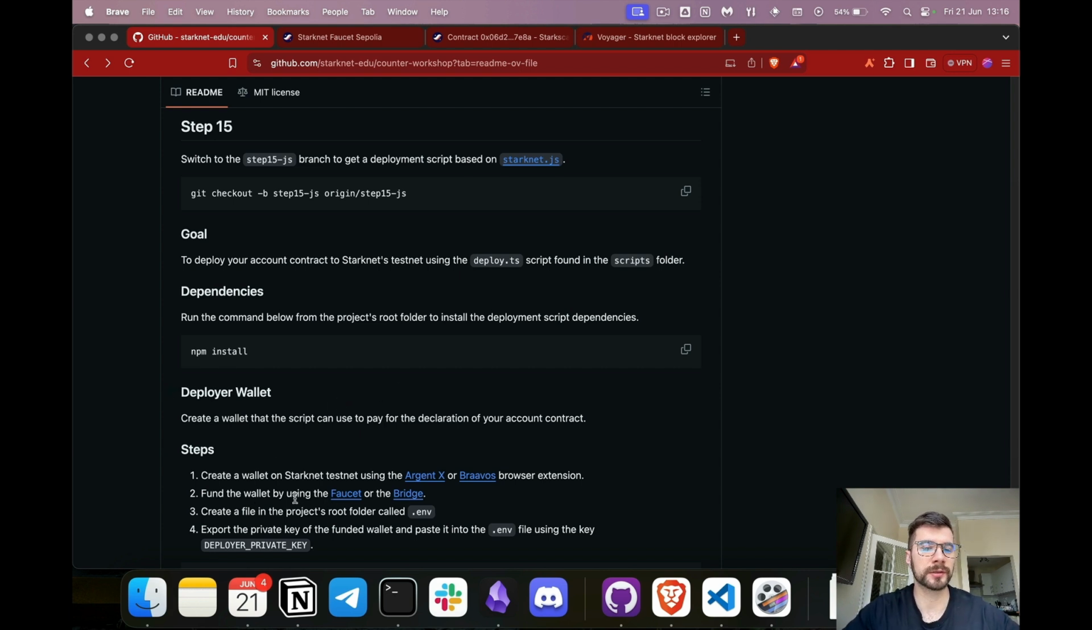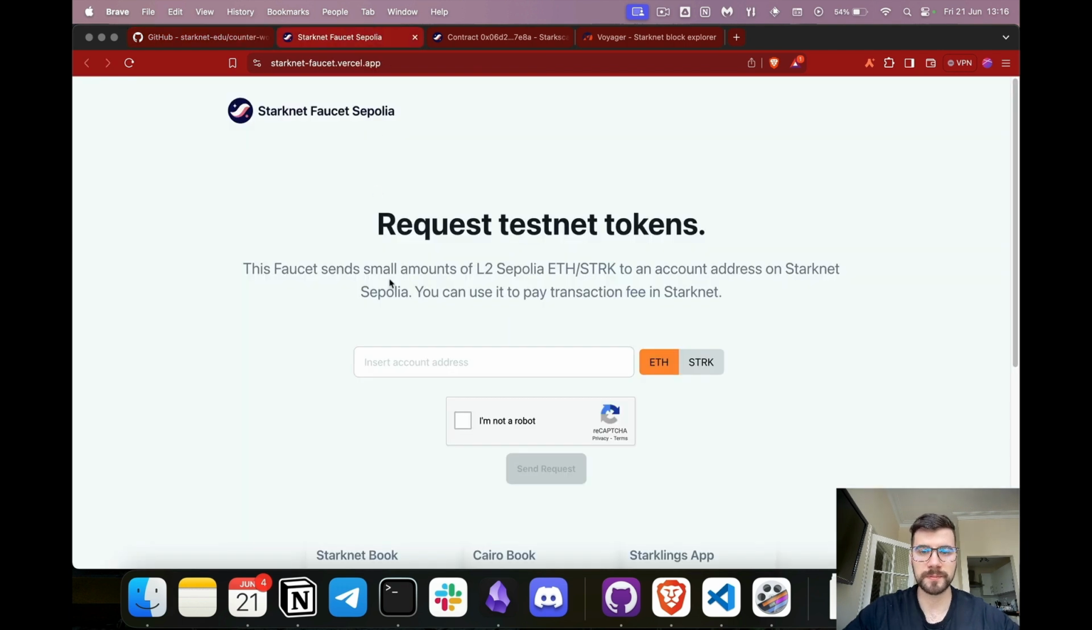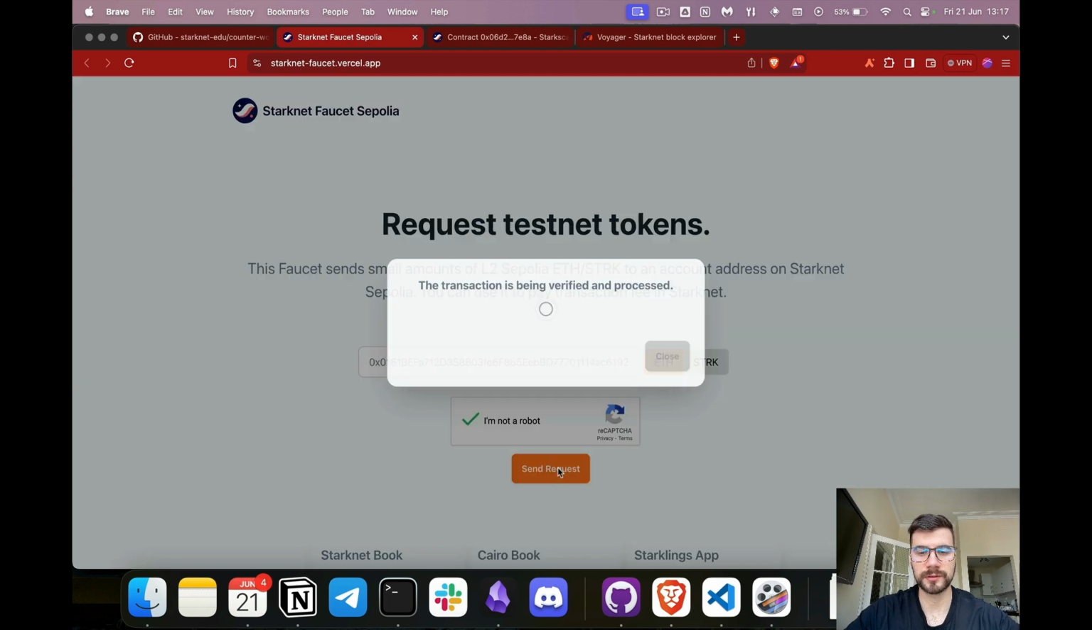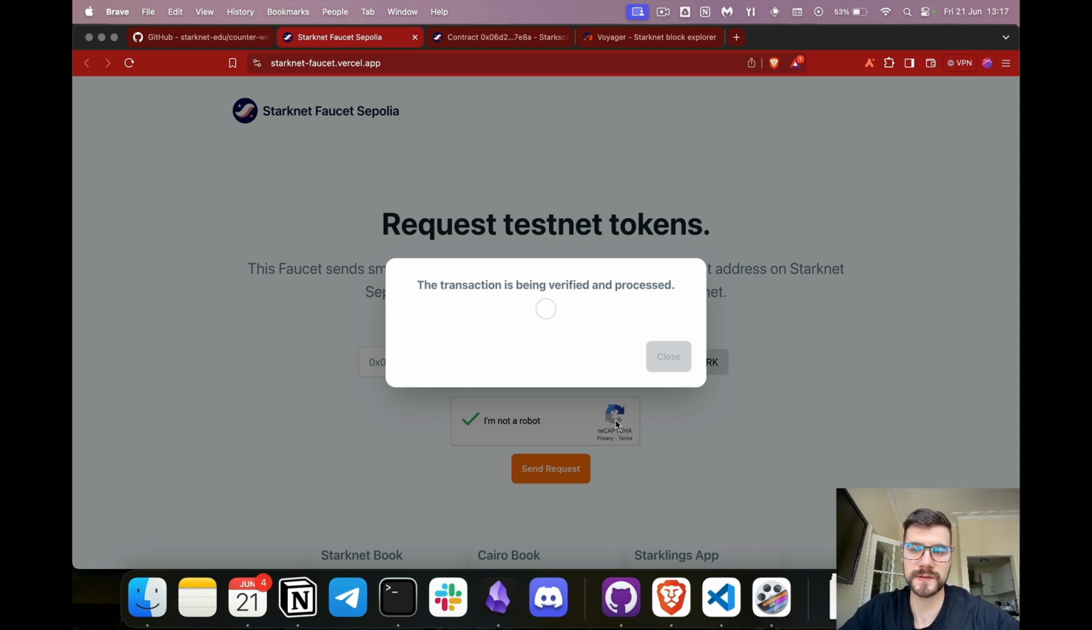So here you'll either be able to use the faucet that we have or a bridge that you can use to transfer from layer 1 to layer 2. We go to the StarkNet faucet Sepolia. We'll add our address here, and then we'll request some ETH funds and make sure to pass the CAPTCHA challenge. I'll have to select all the motorcycles and finally send the request. You'll have to wait a few seconds here, and once the transaction has been verified and processed, you should be able to receive some ETH funds on your wallet.